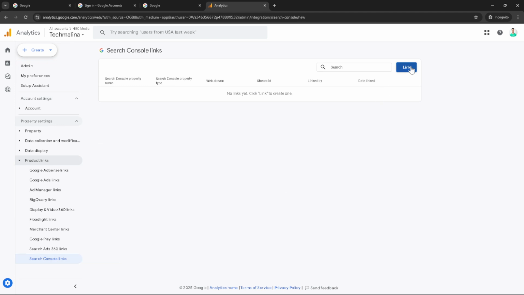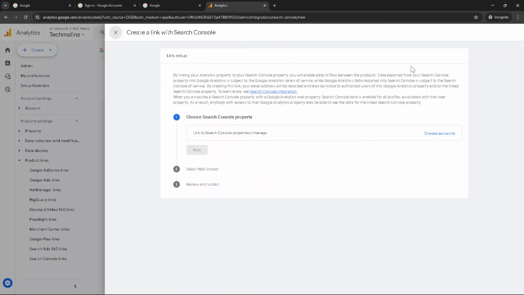Now that you're linking the two, you'll need to add your Search Console property. If you haven't created one yet, you'll need to set it up on the Search Console tool, but for now, let's assume you have it ready. Select your property to link it. After doing this, it's almost time to wrap things up. Click on Next, which will guide you through the remainder of the linking process.